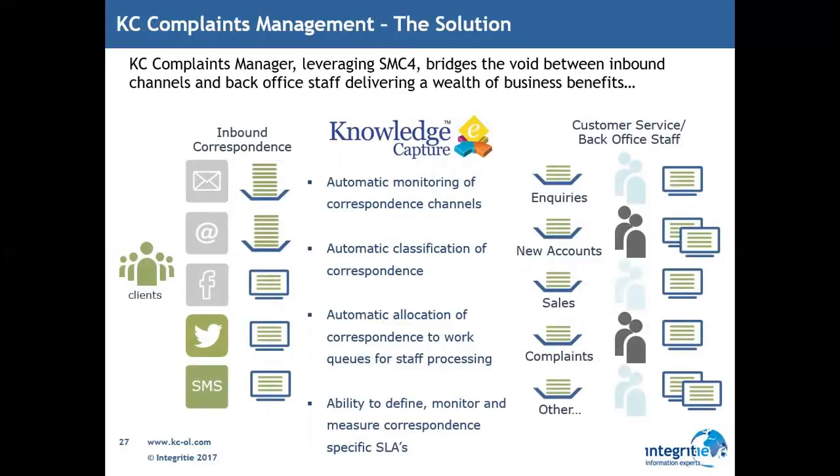So how does all of this fit together? We've covered off the capture channels, the capture side of things at the very beginning, where inbound correspondence is coming into your business. Although today's been predominantly focused on things such as complaints, still bear in mind that any type of correspondence can be picked up and processed by this type of platform. It can then go through to the back office staff, customer service staff, where they can start processing this data and actually make sense of the information as well.